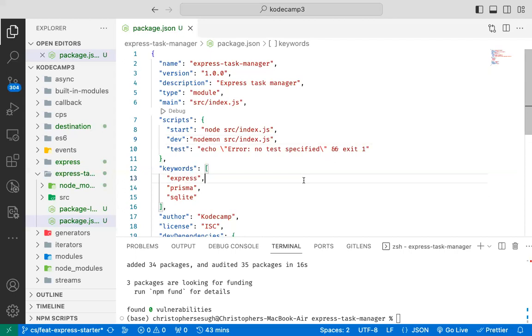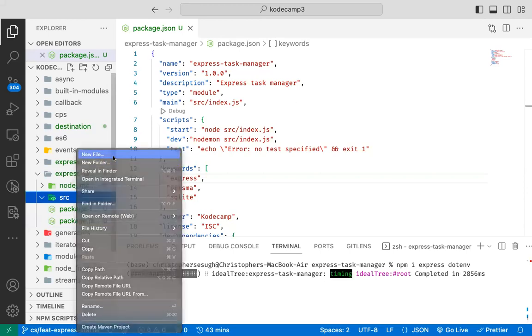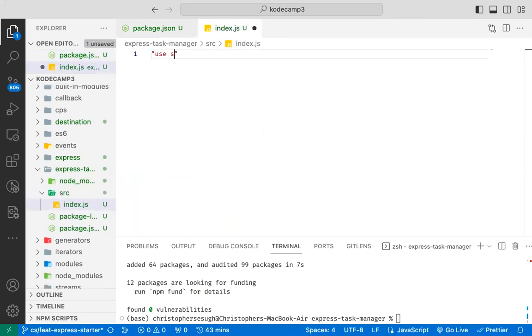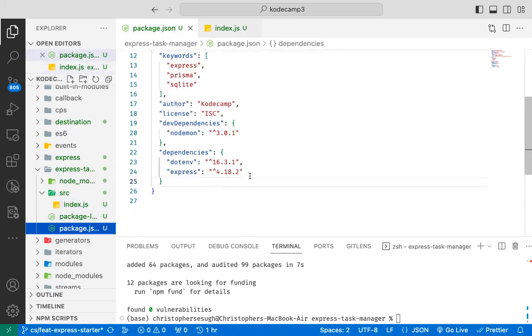So this is our basic package.json file. Then we install Express as a normal dependency, since it is used both in production and development. So it's npm install express, and then dotenv, like so. While it's installing, we create an index.js file. The first thing we'll do here is use strict, so that we can catch almost every error in our application. And then we've installed the dotenv and the express.